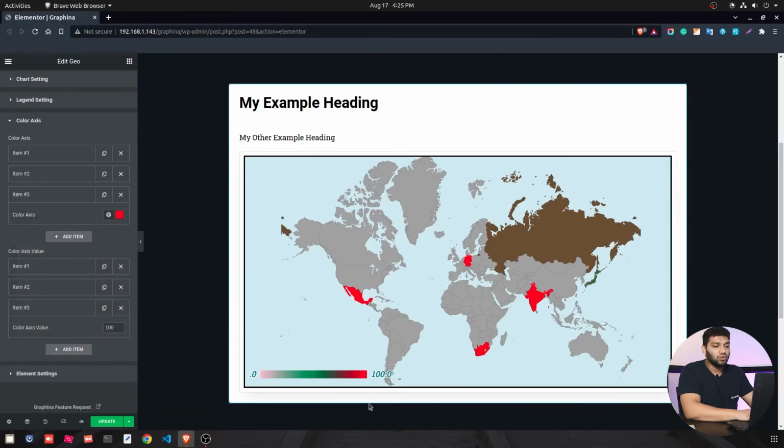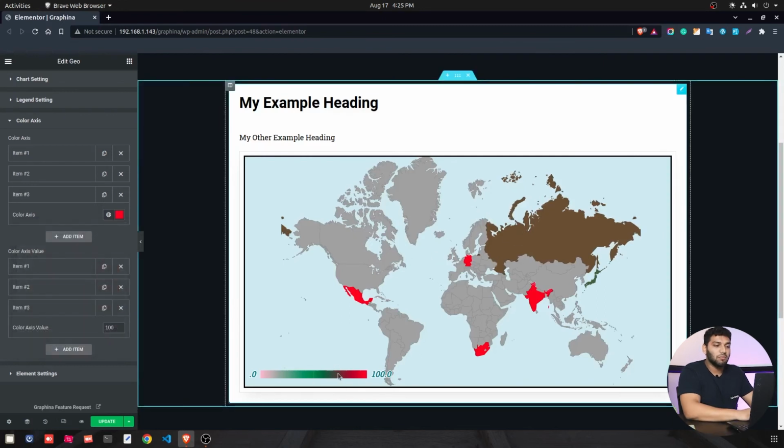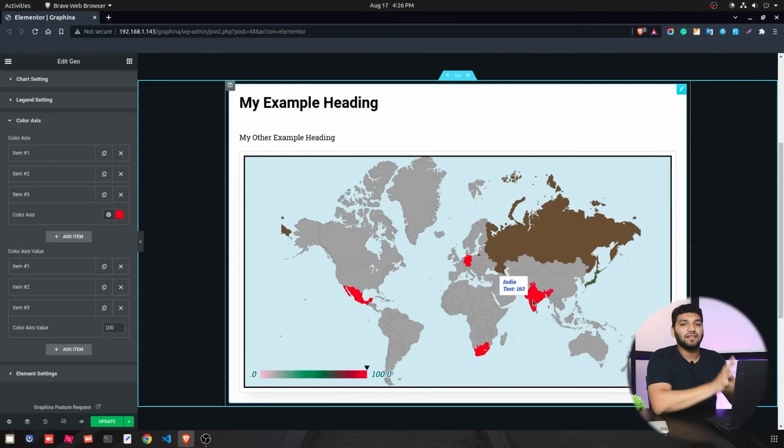And whenever you move your mouse to the map or any portion of the map, it will show you at what point the value is. And these are the settings of GeoGraph that you can customize and are different from the other graph. And we will end this video here. You can use it however you want and wherever you want.